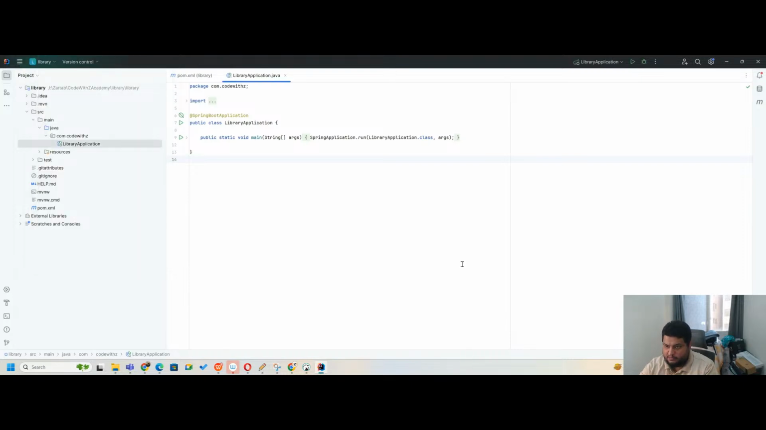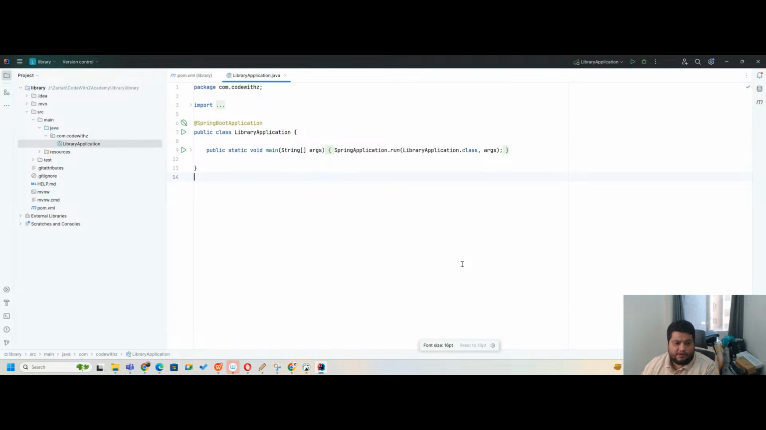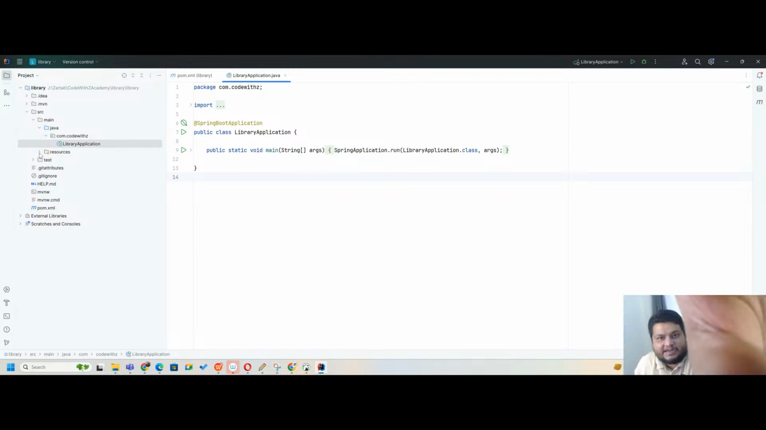Okay. So now, if you look at it, this is my application which is actually running here. This is what will start my Spring Boot application. Remember one thing: all your application data has to be inside the same package now.